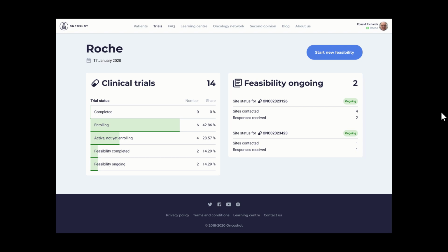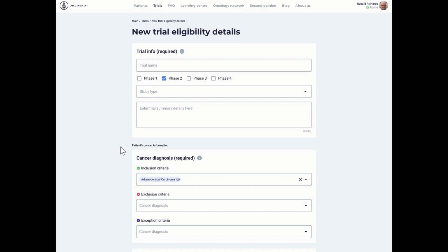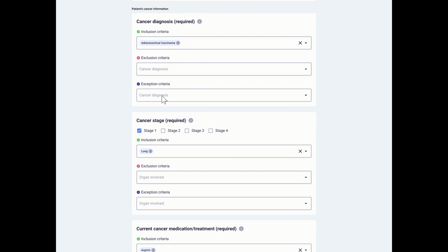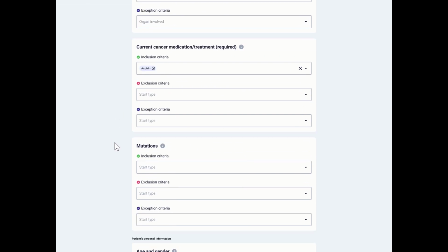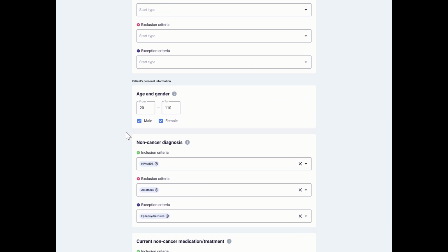Now, let's bring you through the process of starting a new feasibility study. It begins at this page, where you can enter information about the trial for which you are starting a feasibility assessment. At the top, you can enter basic trial information, such as study name and type plus summary details. Now, you're ready to enter specific inclusion, exclusion and exception criteria to help you narrow down your targeted patient population. You can also include genomic data, such as specific mutations, in your selection criteria.